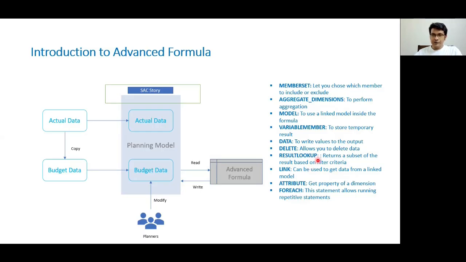Result lookup is something which is used to get a certain part of your data set based on your filter criteria. It is often used inside the advanced formula to get a selective data set for some intermediate calculations.